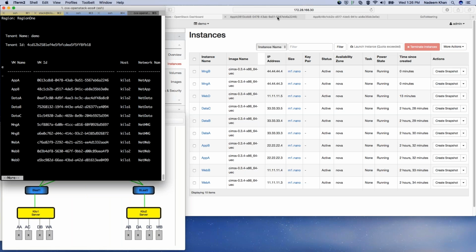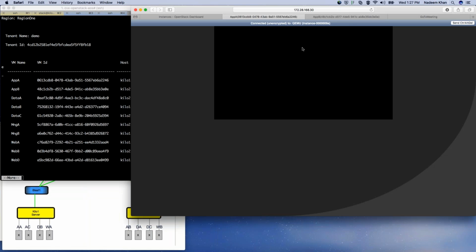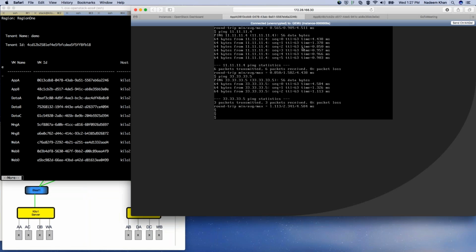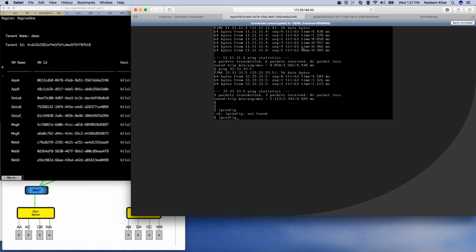I have opened a couple of consoles. If you see, application A is sitting on kilo 1. Application B is sitting on kilo 2. Make sense? Okay. And they can ping each other. If you see, the IP address for application A is 3 and application B is 4. And if I go there, if you see the IP config, ifconfig.